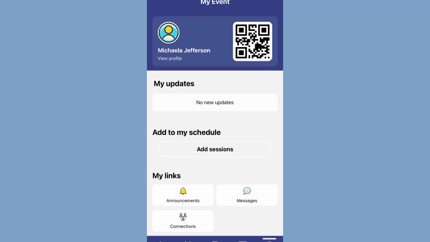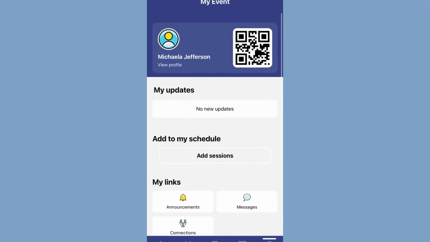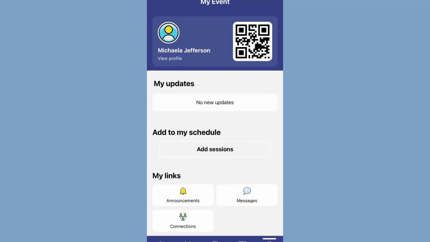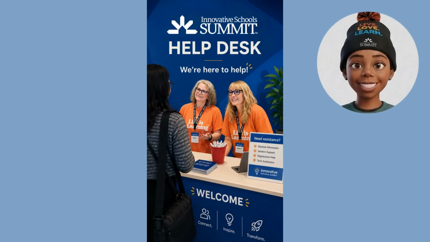When you click on your profile at the bottom right of the page, you can see your schedule and important links. If you have questions about the app, visit the registration desk during the conference.